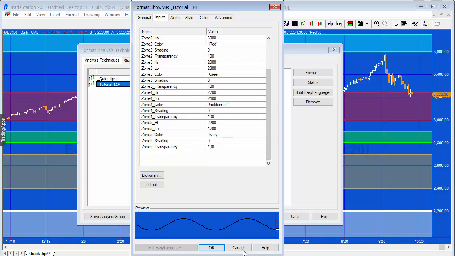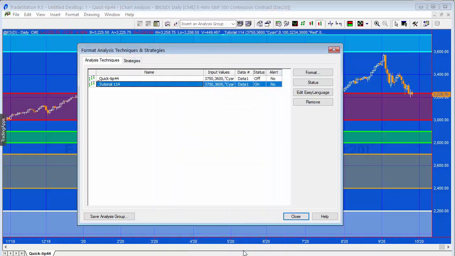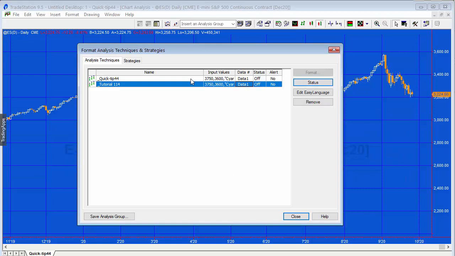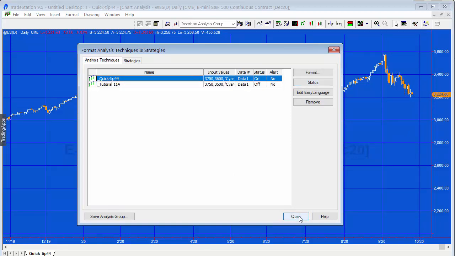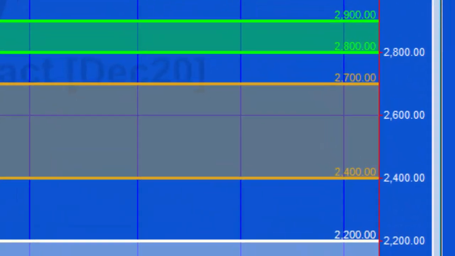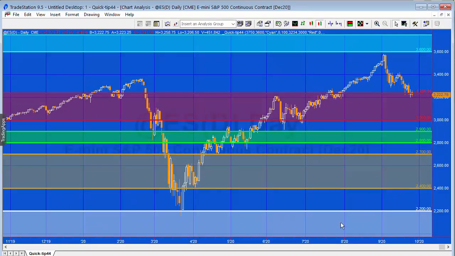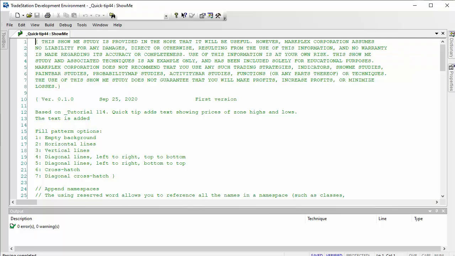So what I've done in this simple Quick Tip 44 is modify the program. Just going to show you here. I'm going to turn on Quick Tip 44, and what I've done is added the prices to the program so that now you can see the prices at the top level, bottom level, and so on immediately. I've done that using the horizontal line. I'm just going to show you the program as modified.